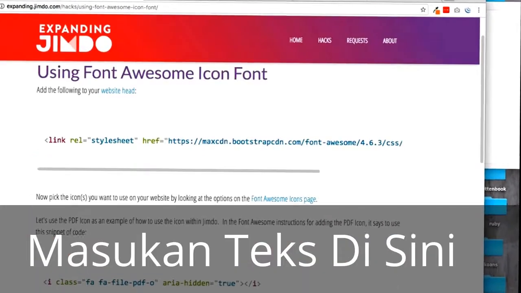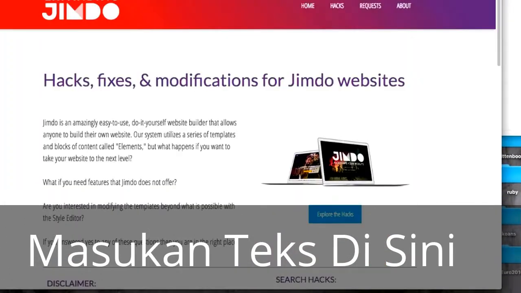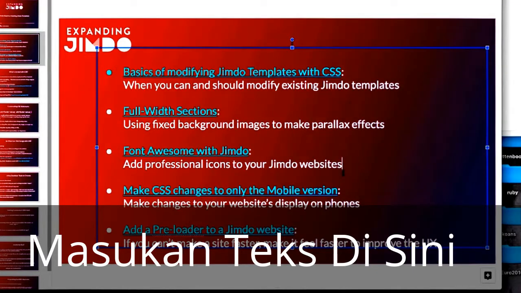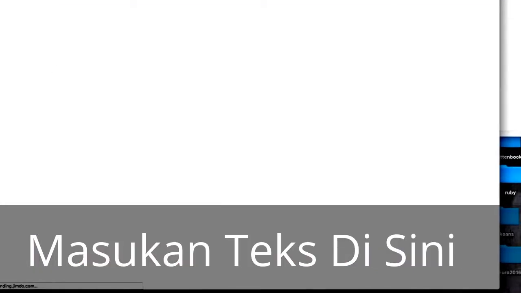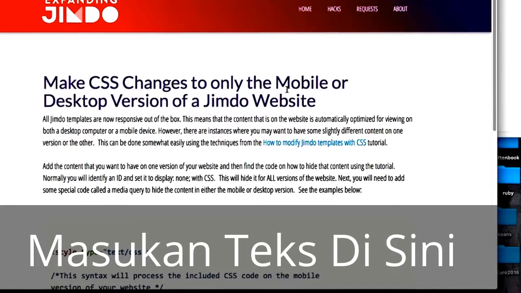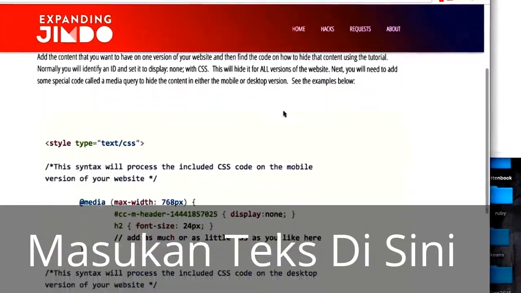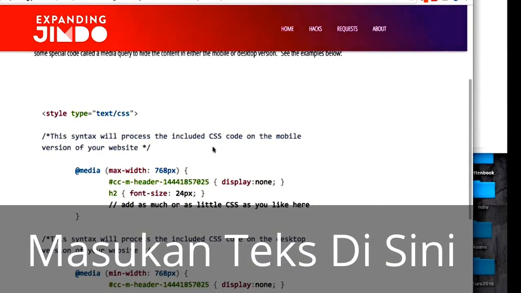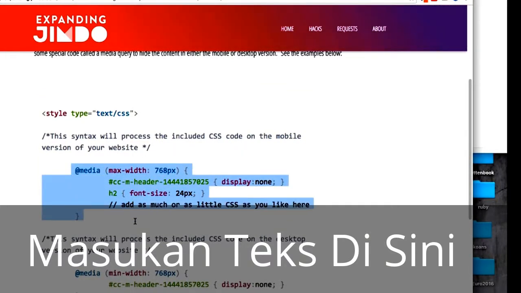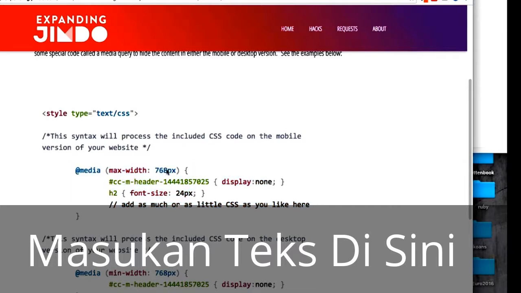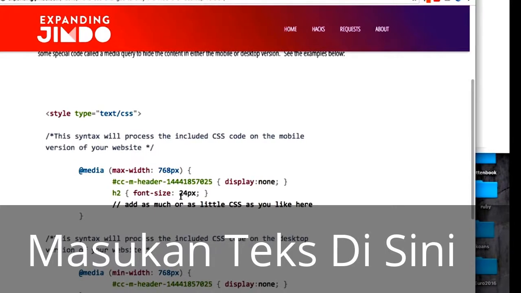Now if we go into, let's clear out some of these extra things. I've got a tutorial link on this slideshow again. If we go into here, make CSS changes to only the mobile or desktop version of a website, we'll see some examples. So this is syntax we use only on a mobile site. If we take this block of code, what it's called is a media query. And it basically wraps around your existing code. So we can see the code we had just appears here, and it has something that says this will only happen if the max width of the browser window is 768 pixels. So that means if it's wider than that, it ignores this block.